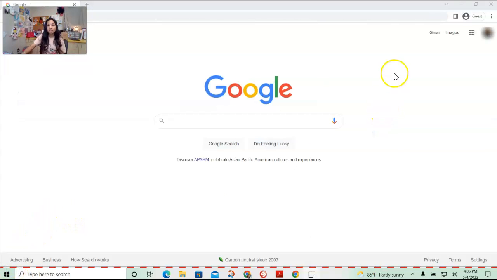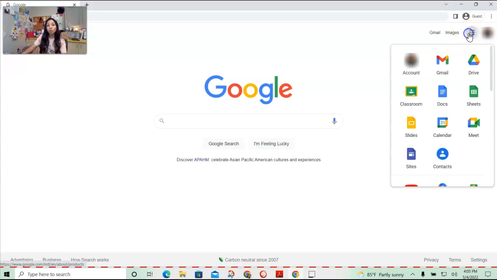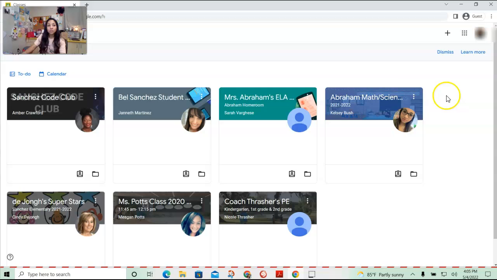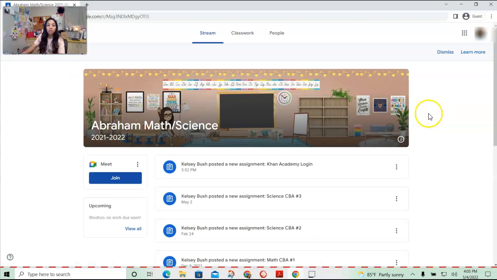Okay, so once they are logged into Google, you should be able to see either an S or a picture that they have chosen as their little icon. They're going to click on the little waffle up here, and then go to their Google Classroom. From here, it'll either say Abraham or Bush Math Science. It just depends on whose homeroom they're in. They will click on that.